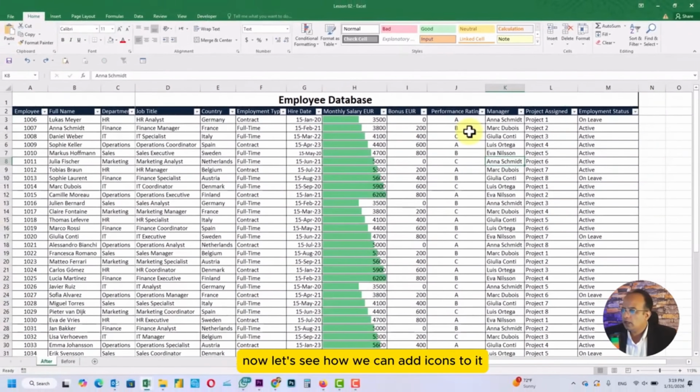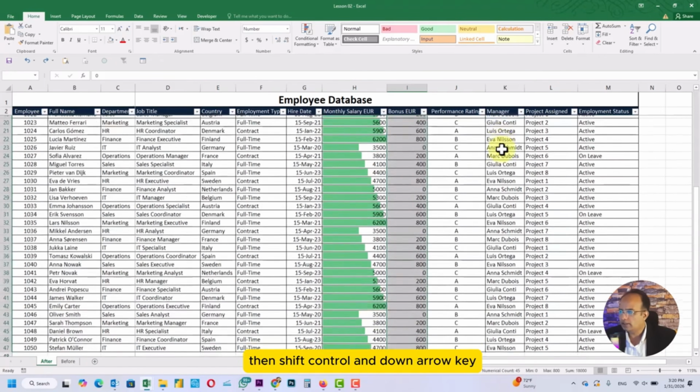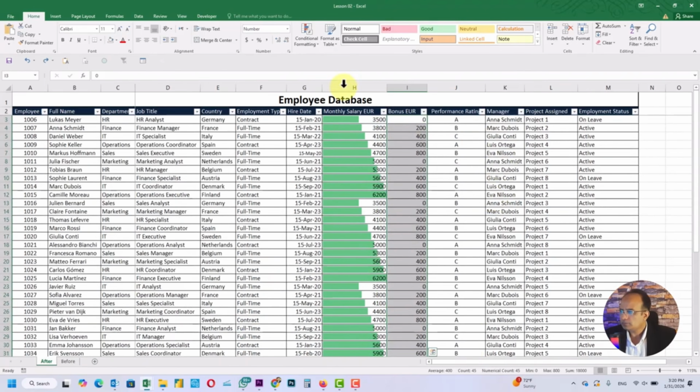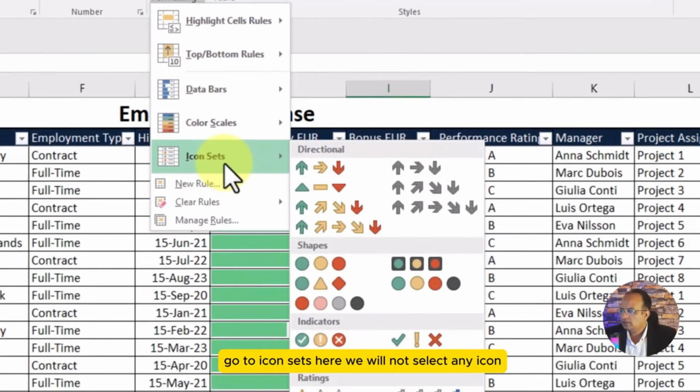Now let's see how we can add icons to it. Similarly, wherever you want your conditional formatting, select that range, click on this first cell, then Shift, Control and down arrow key. Go to conditional formatting, go to icon sets.